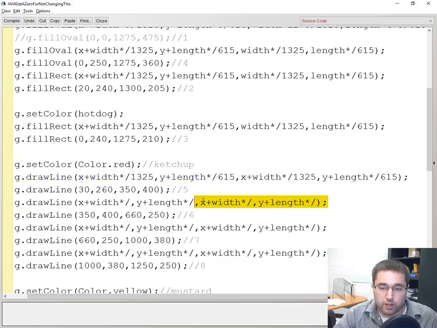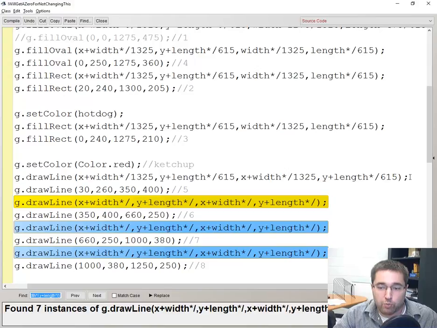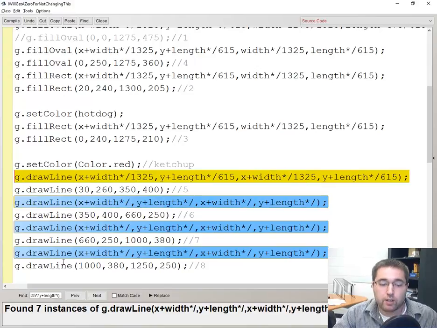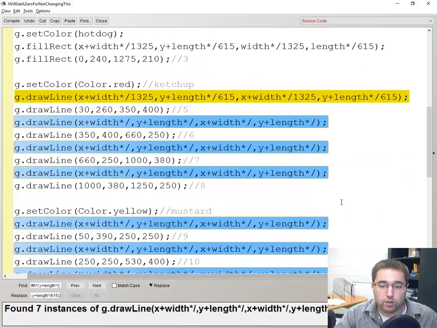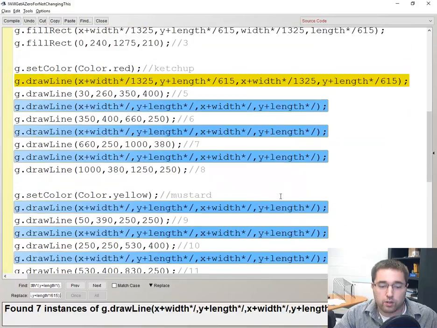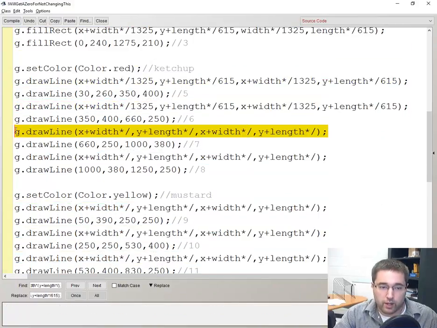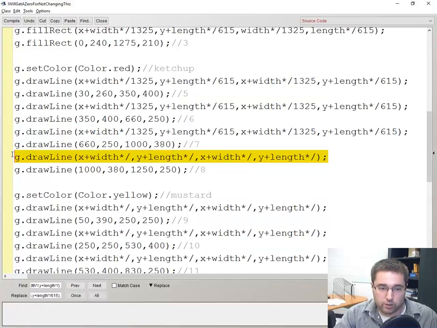So what I'm going to do is click on this and go find, and then I'm going to copy this line, and I'm going to say replace with this line, and I should be able to click all. Why didn't that work? That should work. I don't know why it didn't. I guess I just have to do this manually.